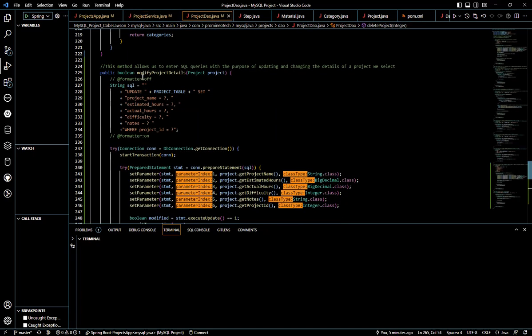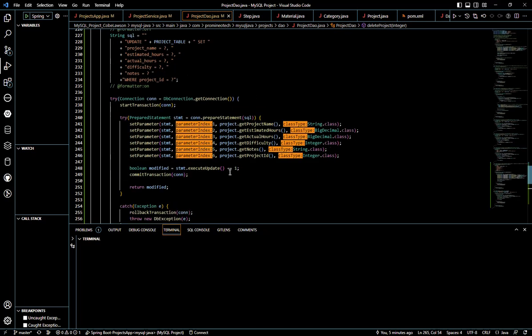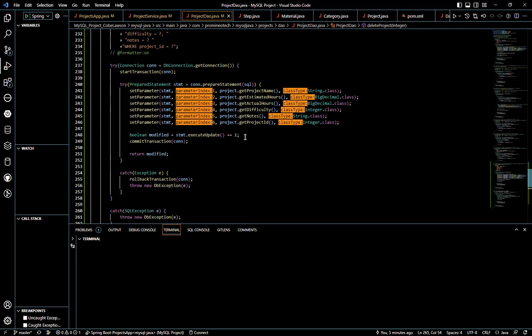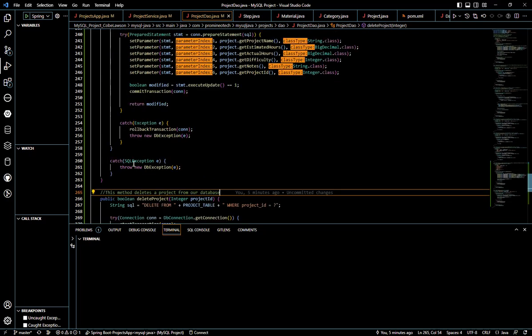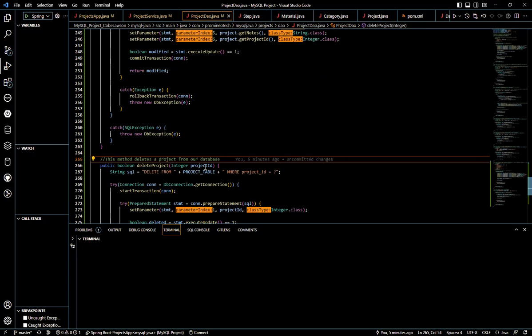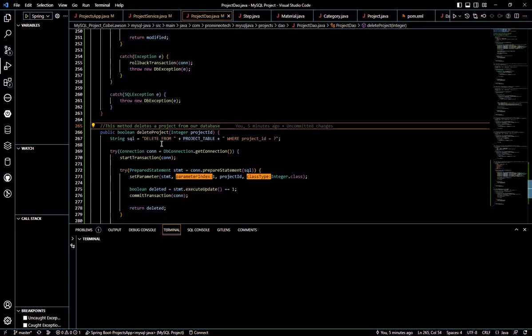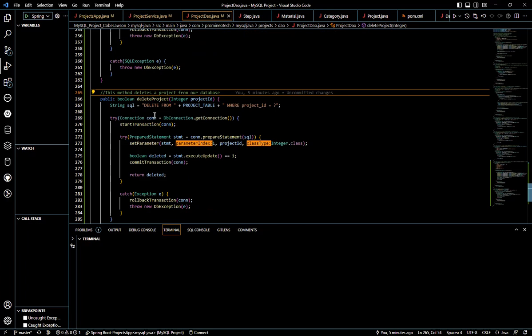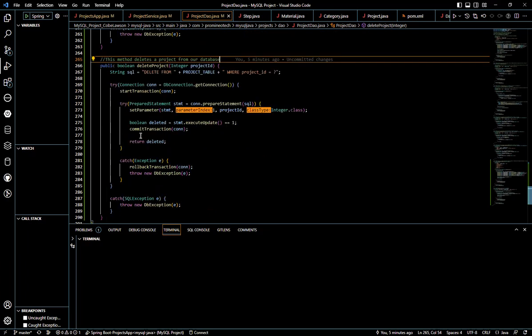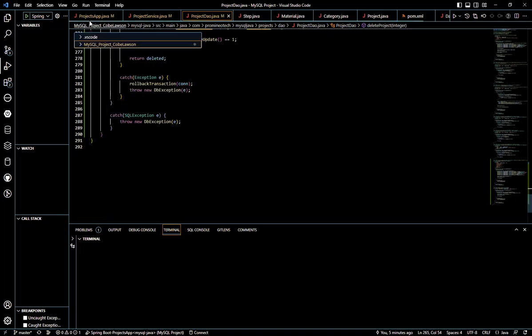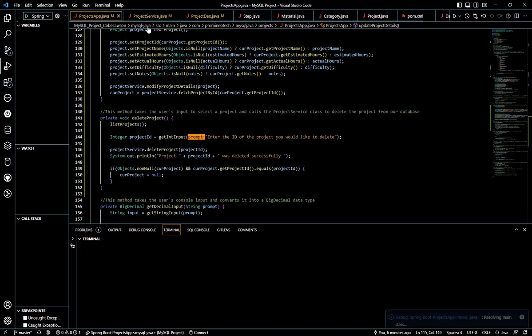So over here in project DAO, we've got our modify project details, taking in a project, building our SQL query, gaining a connection, starting a transaction, getting all of the different fields that we're changing, and catching exceptions as needed. The delete project takes in the ID, builds our SQL query, starts a connection, starts a transaction, and try-catches for exceptions as needed. Let's go ahead and run this, start debugging.